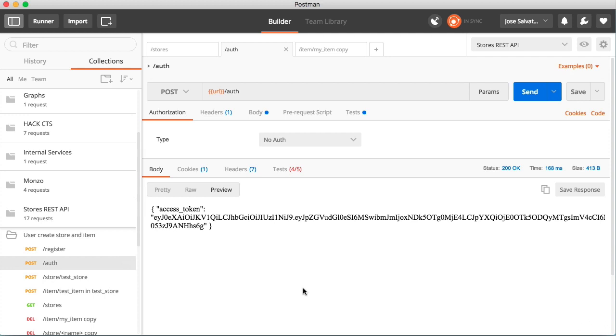So yeah, you have now added security to your server. Hopefully that was not too complicated, quite straightforward.